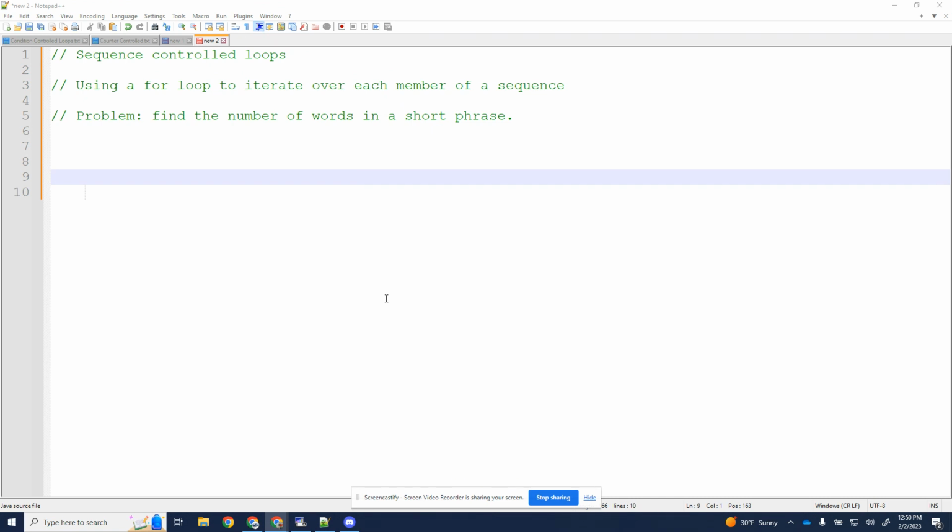And since this set has a defined number of elements, we know exactly how many times we're going to iterate. So I'm going to call this a for each loop instead of just a regular for loop, for each element in the sequence. So I've got a problem here. What I want to do is find the number of words in a short phrase. So I'm going to let the user type in a short phrase, and what I want to know is how many words there are.